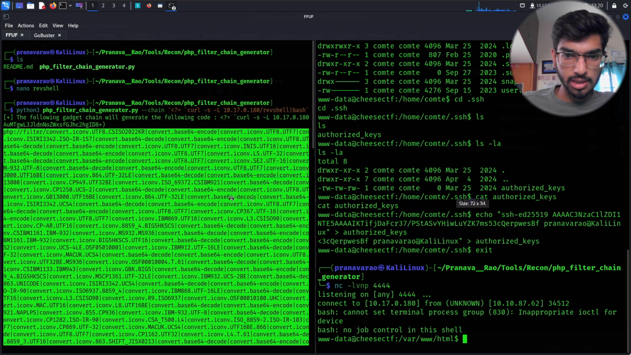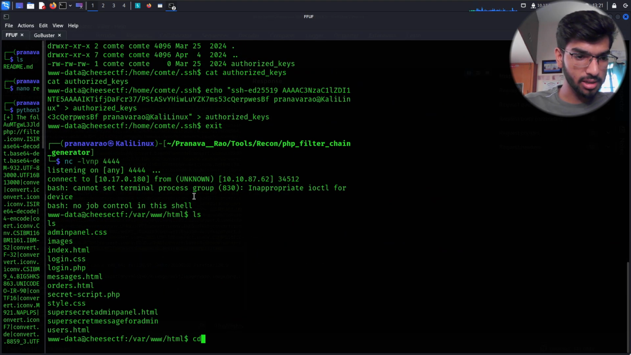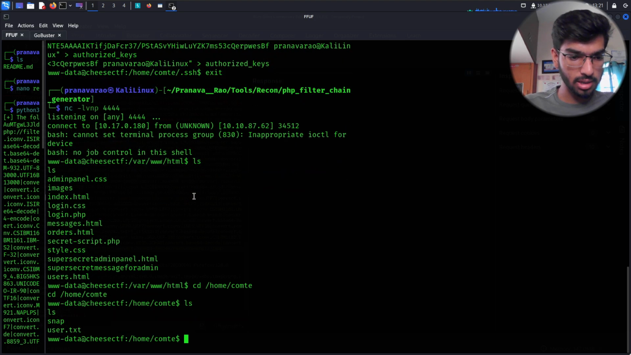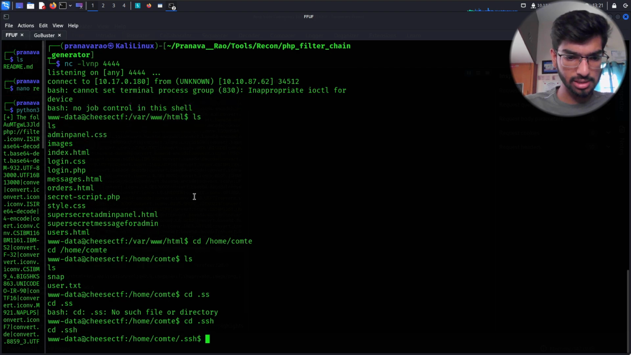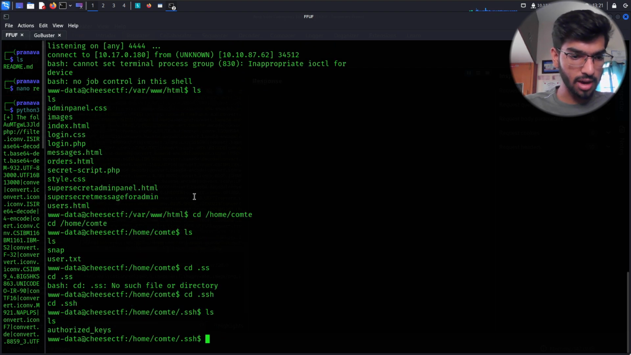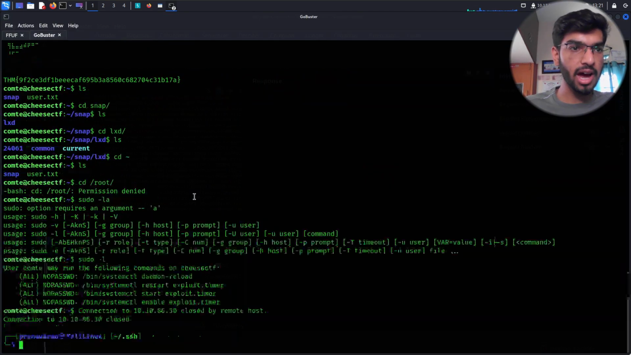Let me increase the window size here. So ls, we are in the www.html page. Let's go to cd commit. I need to go to the home directory first. Home, here inside .ssh. So here we have authorized keys. Let's modify the authorized keys with my terminal one.